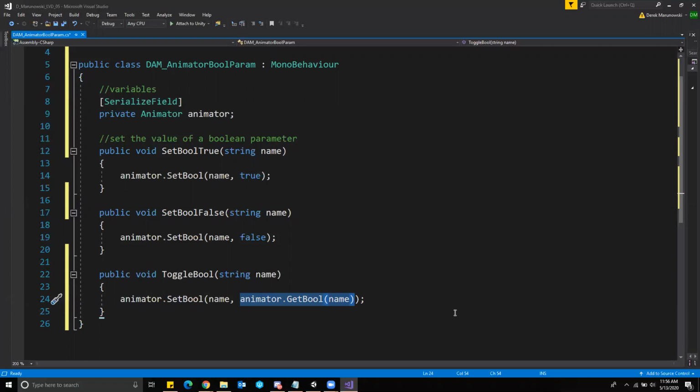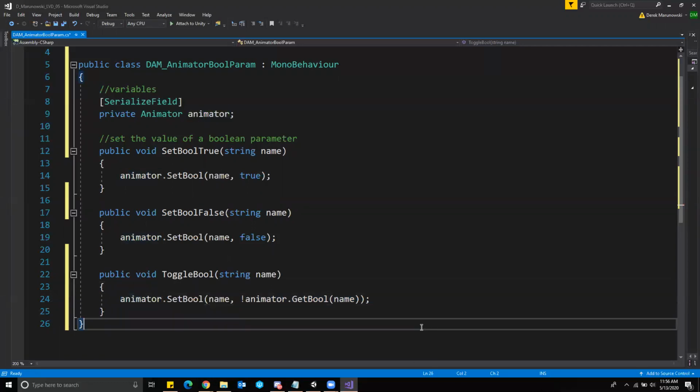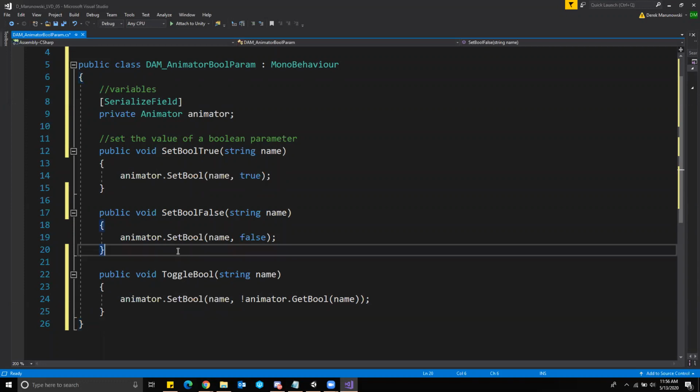It doesn't really get us anywhere, but you can actually put an exclamation point right before it, and now it sets it to the opposite. So if it's true, it toggles to false. If it's false, it toggles to true. So there's just another cool way you can get some mileage out of that. But I'm going to keep moving forward.